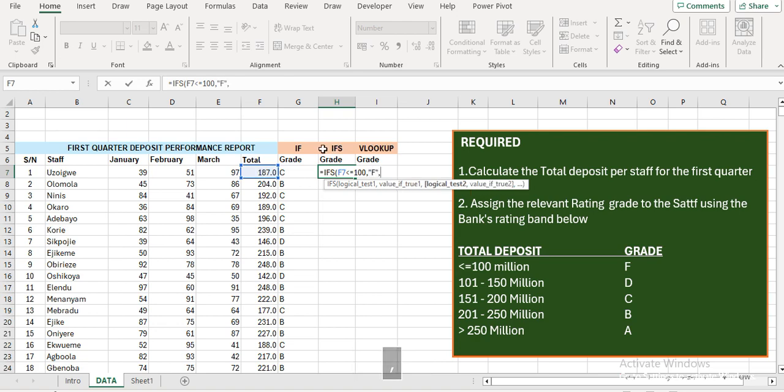Now, when I take this, you see it's not asking me value if false because the ifs does not have value if false. You will define your logic up to the last one. So the second logic will be this one, less or equal to 150. Value if true is going to be D, and I take my comma. It's asking for the third logic. The third logic will be this one, less or equal to 200 this time, and I take a comma. Value if true is going to be C.